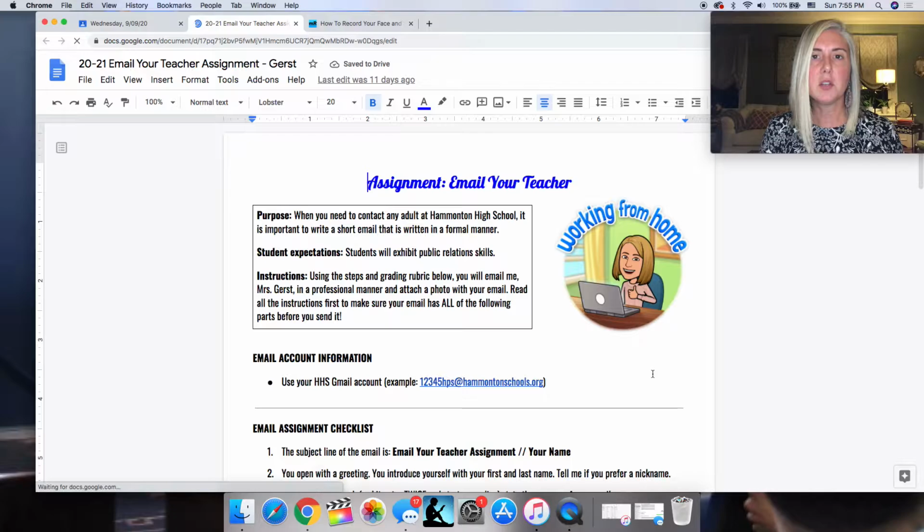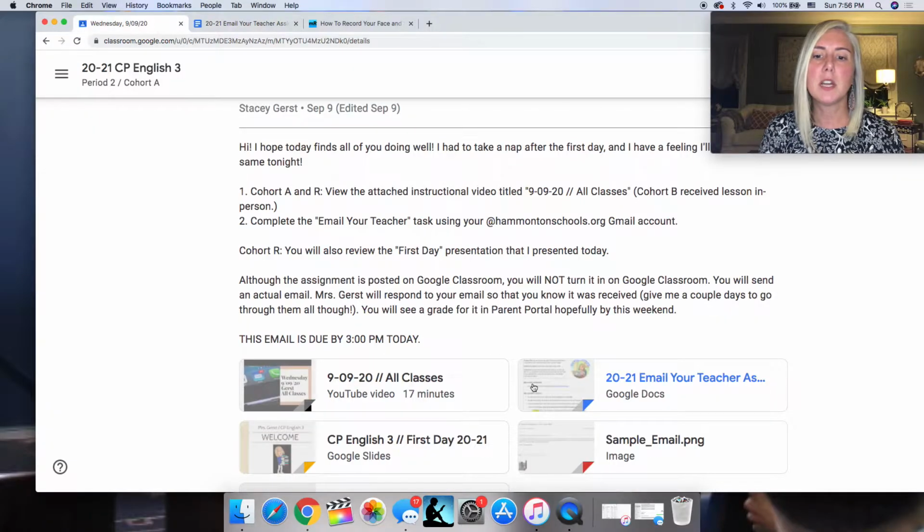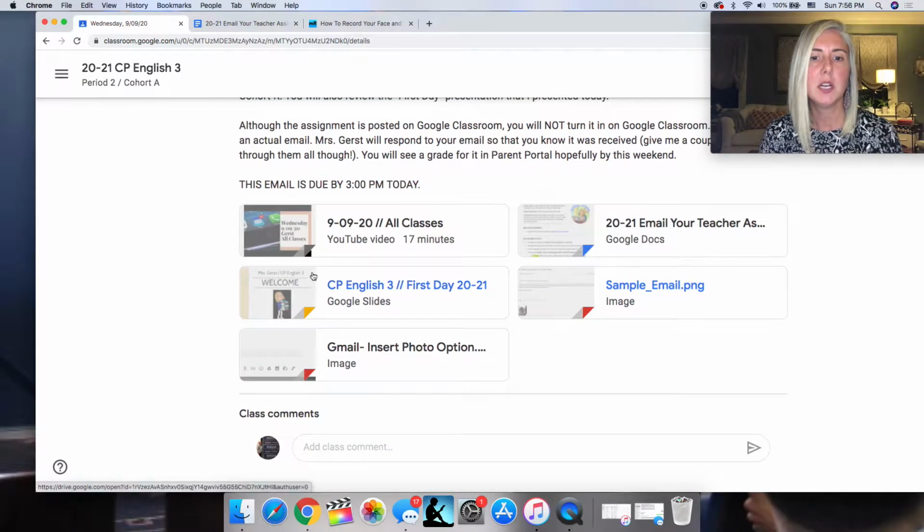and it taught you how to follow good etiquette when emailing a teacher or any type of professional, a job interview or things like that. And so the directions are outlined here. An example was provided to you of what the email will look like when it's done, and that is attached as well. You can see that one function I wanted you to play with in your email was attaching a picture, and so we're going to walk you through those steps.